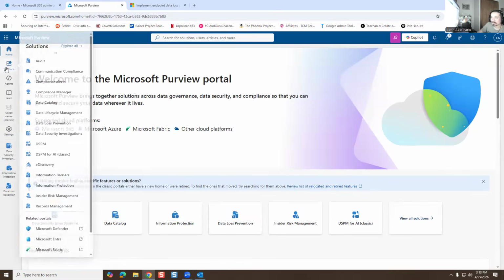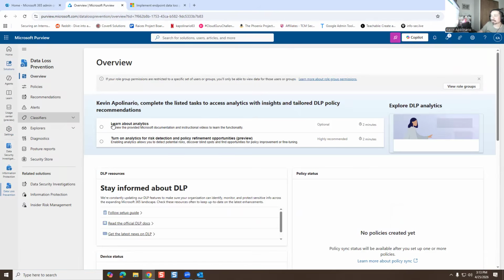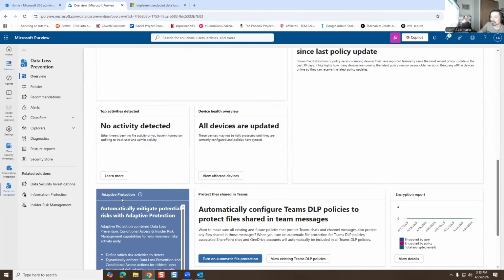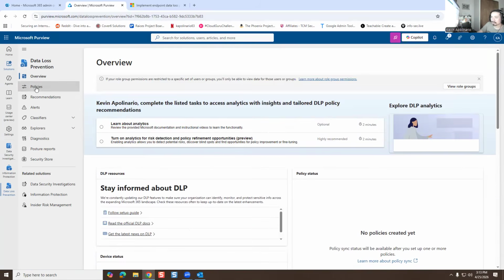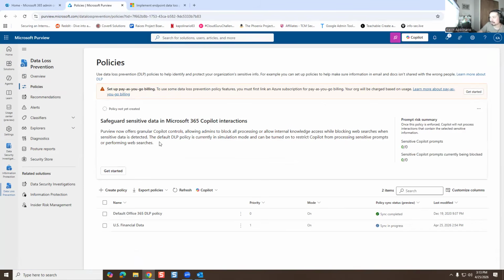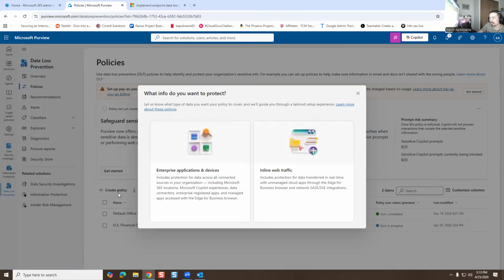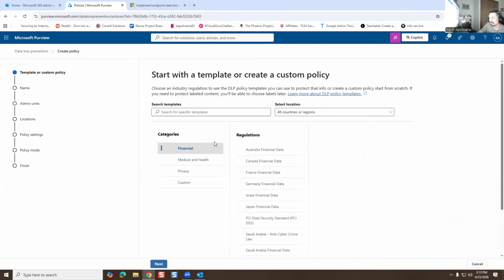But what I did, and I'm actually still working on it, was go to solutions and then data loss prevention, which is DLP. And I actually created a policy. I'm going to walk you through how to create your own policy on Microsoft Purview just to show you how it works. So we're going to go under policies. I created a US finance policy. We're going to create a brand new policy. Then we're going to do enterprise applications and devices.